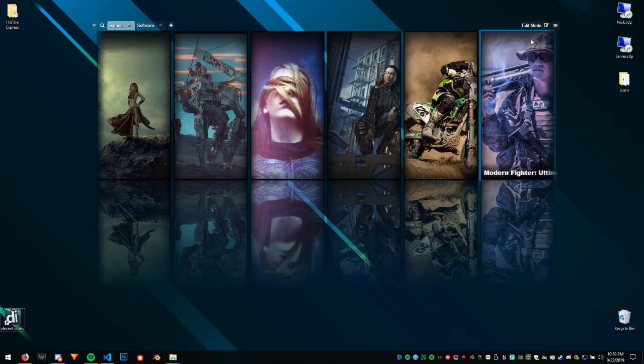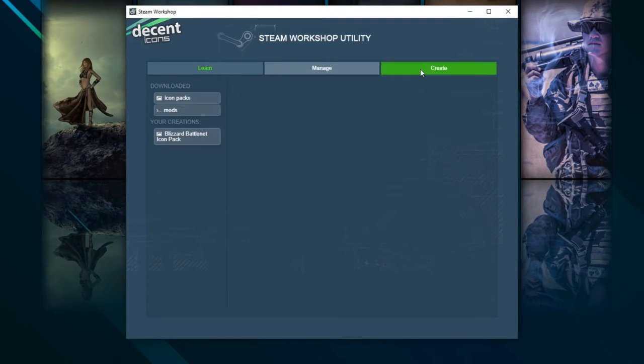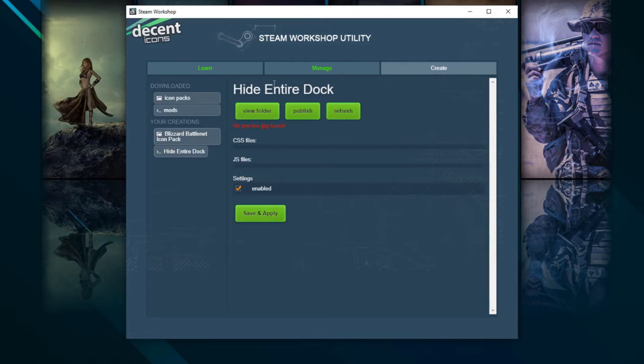Okay, so to get started, the first thing you're going to need to do is head over to the Steam Workshop utility. We're going to click the Create tab and hit Mod. We're going to title our mod Hide Entire Dock. Author Brady. The description: hide entire dock when hide menu button is clicked. This can all be changed later. And we're going to hit Create. And you can see now under your creations, the hide entire dock mod has been created.